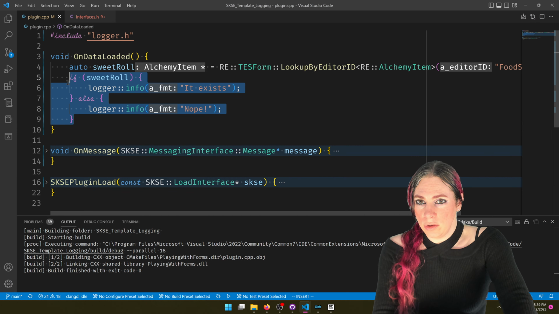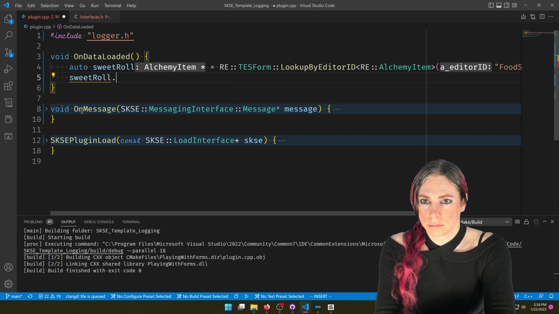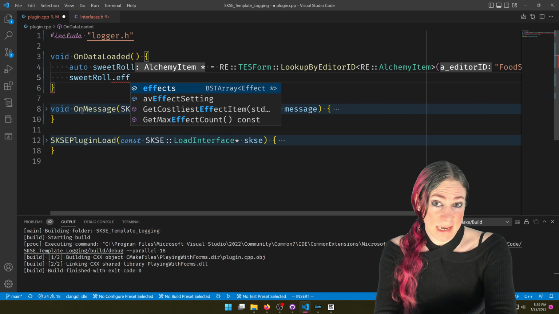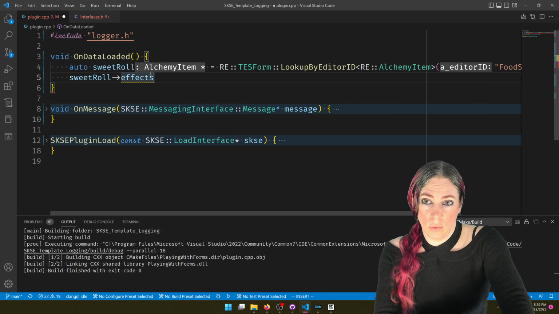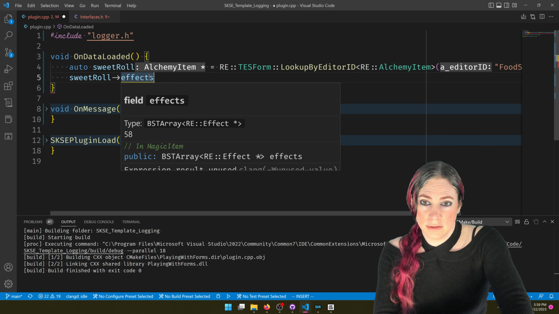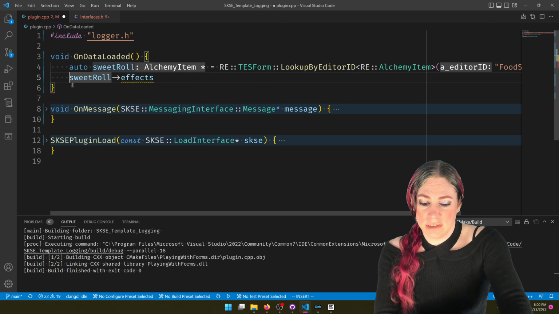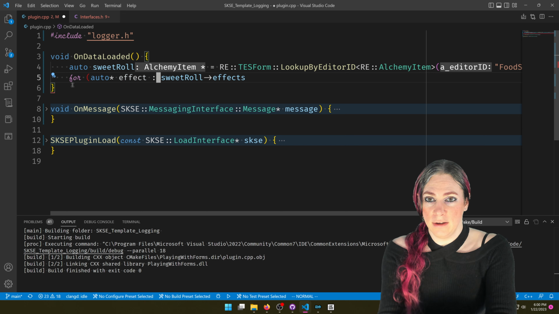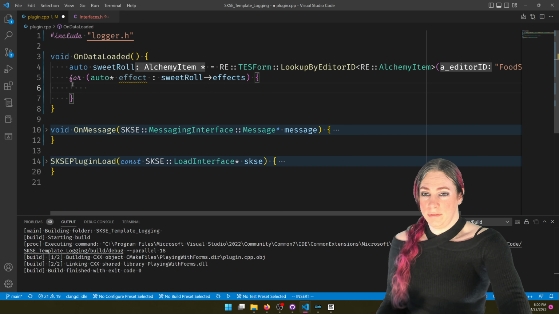Just want to show you that now that we have an alchemy item, I can do stuff like get its effects, which is pretty cool. Let's see, what is effects here? It's an array of effect. What if I say for auto effect in effects? What does effect become?